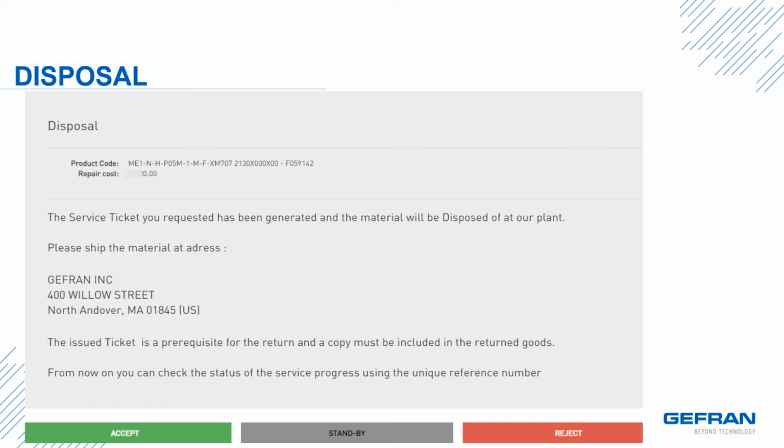This third scenario will be a disposal. Again, it will show a zero cost, and our address will be listed here as well for you to return the items to be disposed of.